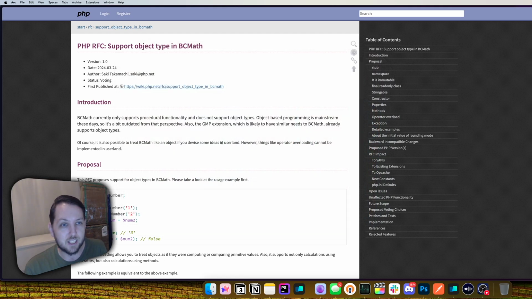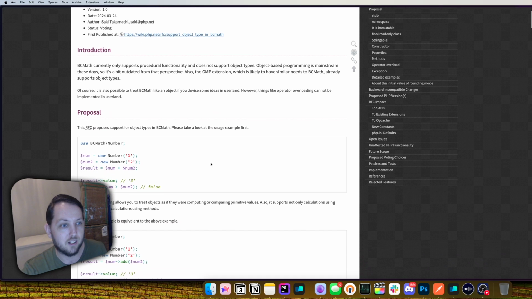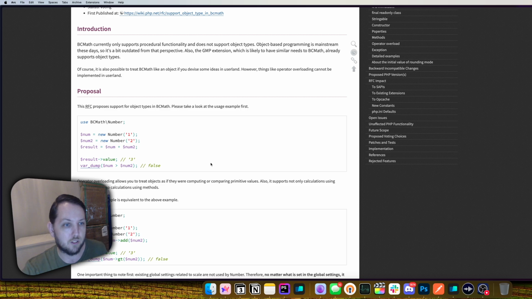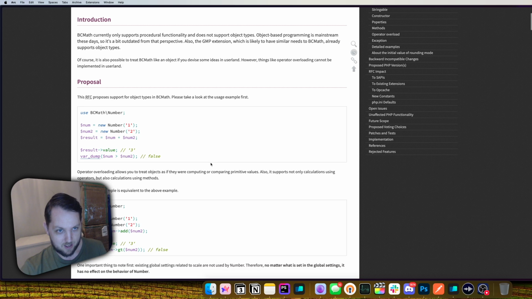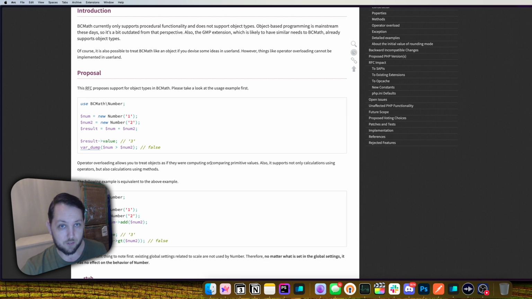So today's RFC is for BC Math, and that stands for, I believe, Binary Calculator Mathematics. And the RFC is basically to add an object-based variant. So the library that we currently have is a procedural or functional library. So the proposal is to add an object-oriented version of it. This RFC proposes support for object types in BC Math. Please take a look at the usage in the first example.